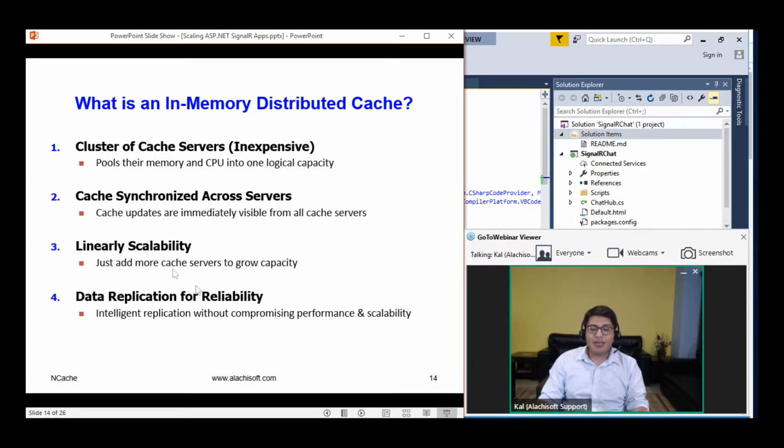The fourth is data replication for reliability. As I mentioned to you earlier, these are multiple servers which are pooled together. So depending on the topology, replications are maintained on other servers. So even if one of the servers goes down, the data of that lost server is replicated on one of the other servers, right? And that would automatically start the recovery process, and it would bring up that data and put it back into the active partitions of the cache.